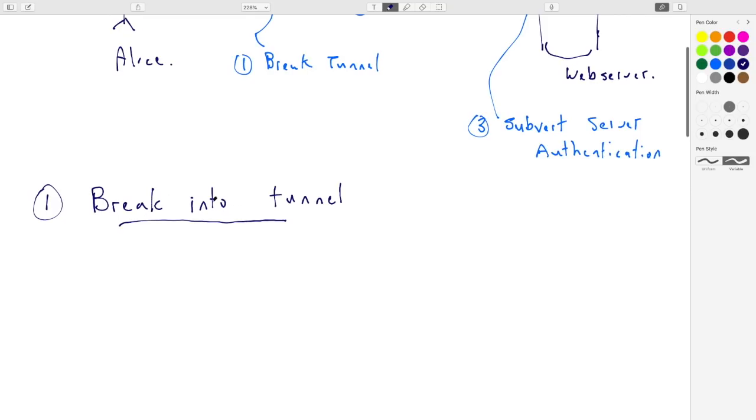So the question is, if we want to break into the tunnel, what is it that really protects the tunnel? What is it at the end of the day? If we can reduce that protection down to something, what is it that we're going to reduce it down to? Encryption.